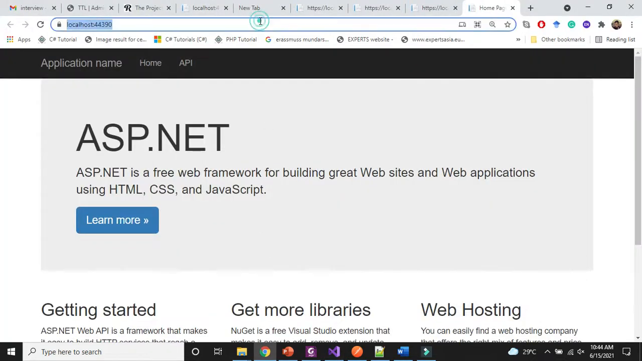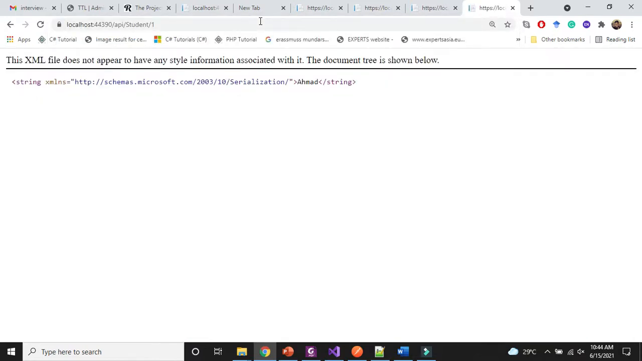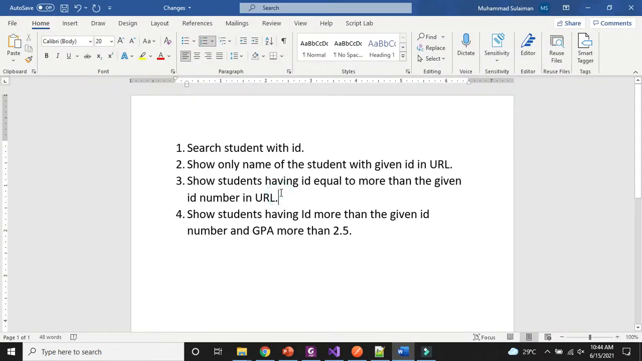The application is in running condition. I will write student with id 1. The application is supposed to give me only the name of the student, which is Ahmed. Here you can see it is returning only the name of the student, which is Ahmed.